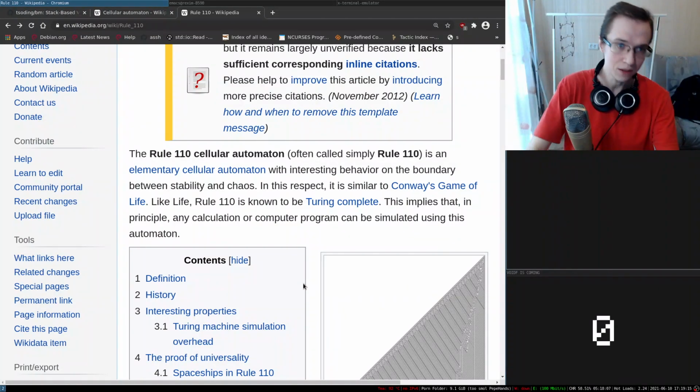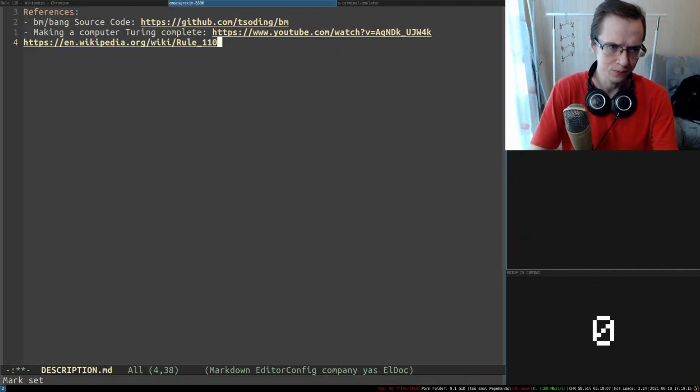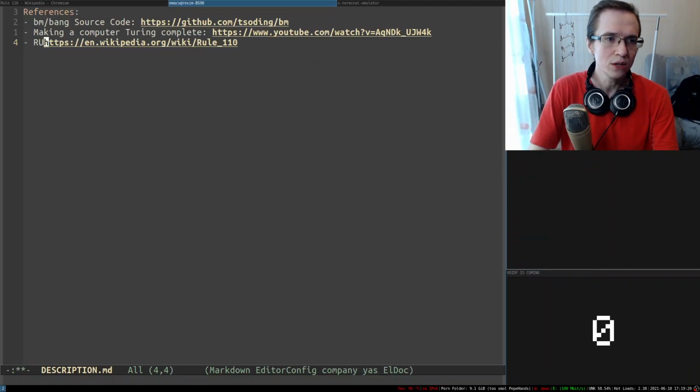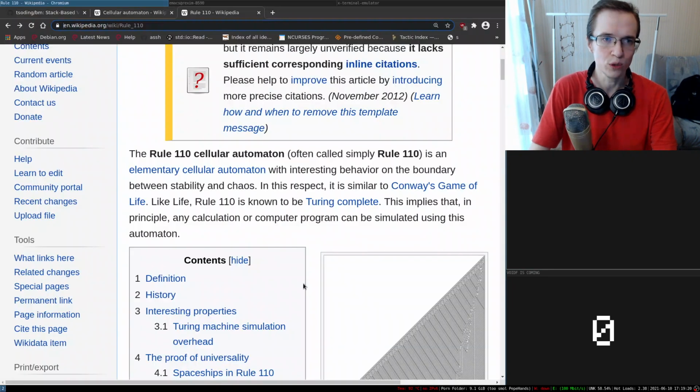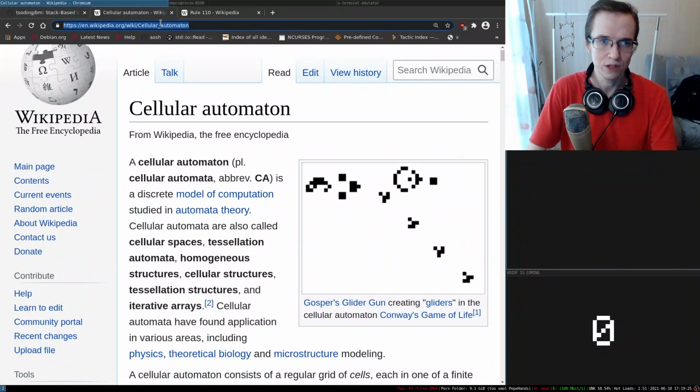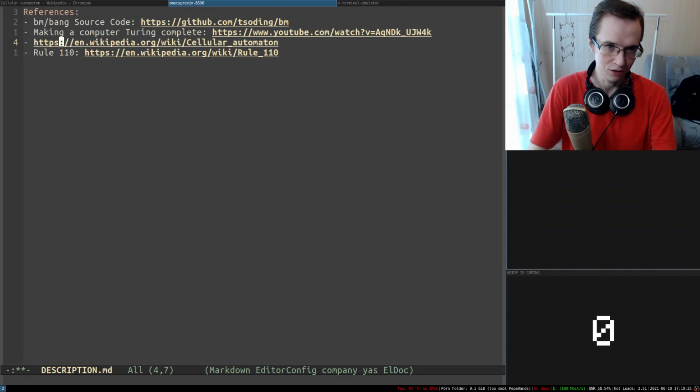So let me actually put this thing in here. It's Rule 110. Maybe I'm going to also give you the link to Cellular Automaton in general. It's actually a very interesting article. I really recommend checking it out.